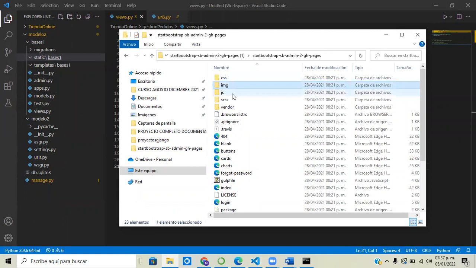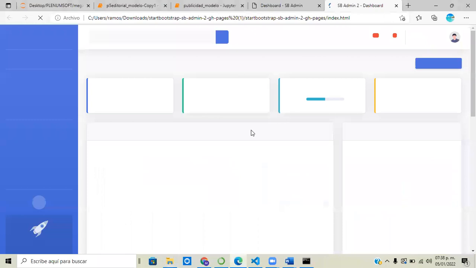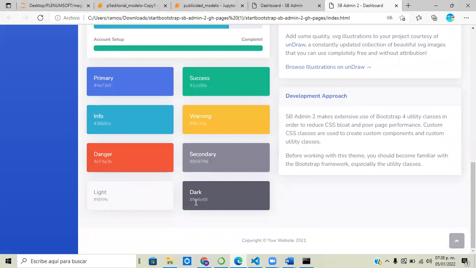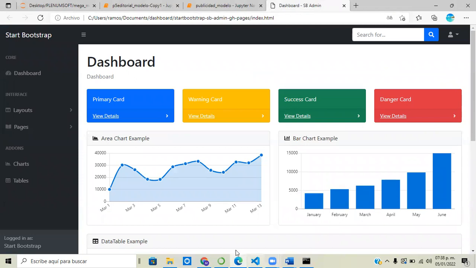So for example, these ones are static files, so you can put them here in basis one. In the case of templates, we want to put, for example, index, login, the different HTML pages that we're going to use for that Bootstrap. For example, if I double click index, we get that. It's a Bootstrap HTML page. So I'm going to use that index page that I downloaded before.